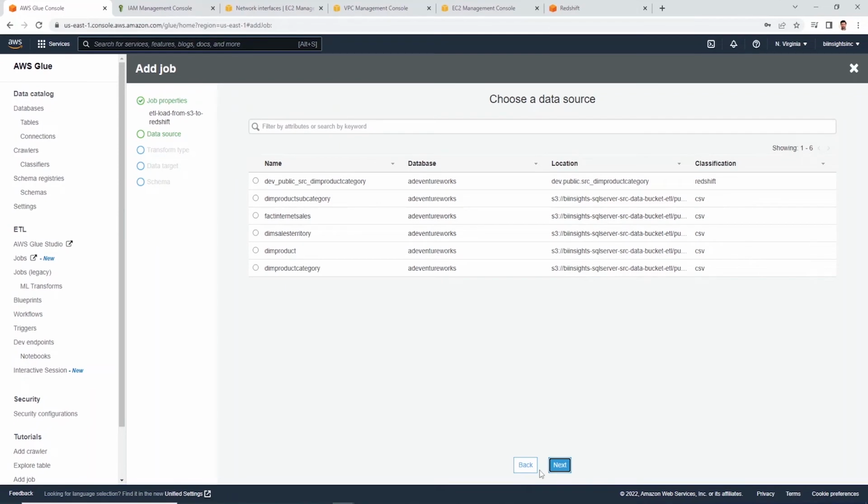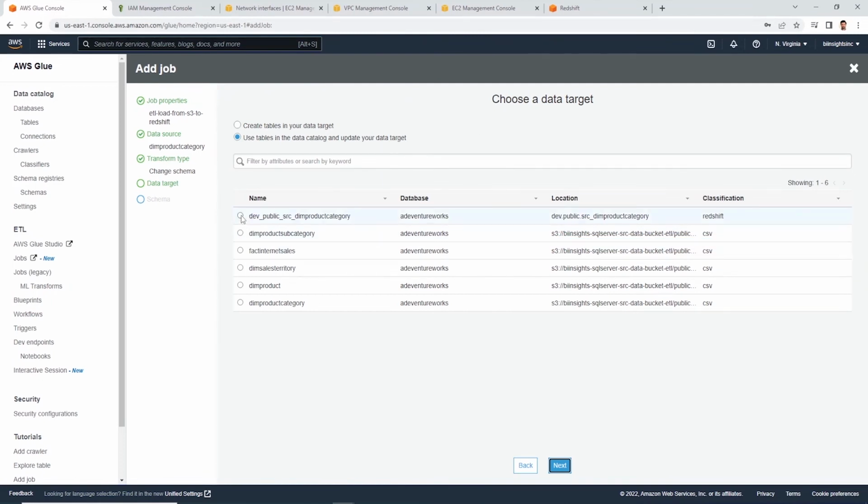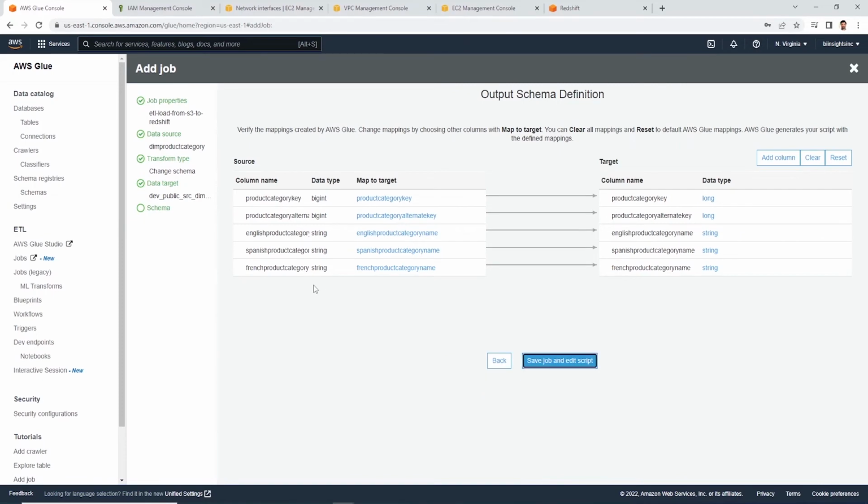Here we select the source table. Since we are loading the data from the DIM product category table, we will select the source table from S3. So here we are going to select the DIM product category from S3 and click on Next. We'll leave these options as default, and here we will select the target table on this page. Our target table is Redshift table, so it is the first option. Let's select it and click Next.